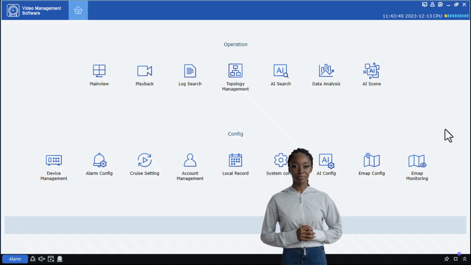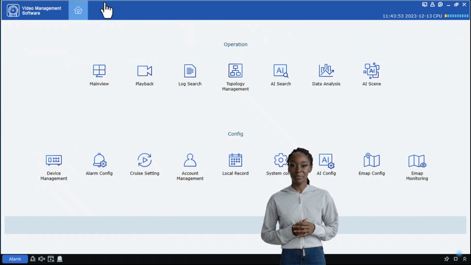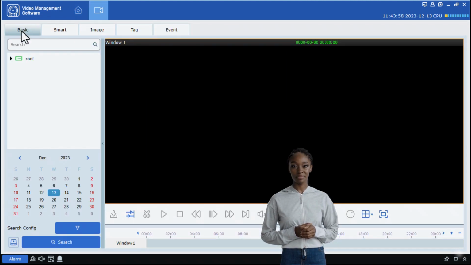To perform basic smart or AI search with our VMS software, note that our device needs to be already connected. We go to Playback. In Playback, we can perform both basic and smart search.